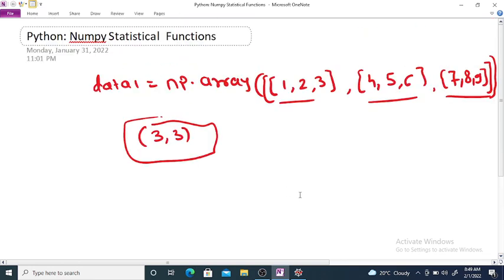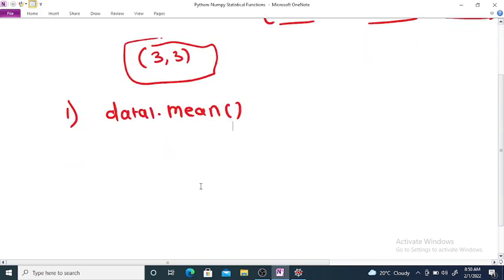So first we want to determine the mean of this matrix. Then you can just enter the command data1.mean, and you will get the mean of this array. Or there is one more method: if you enter np.mean of array data1, you will get the mean of the given data.